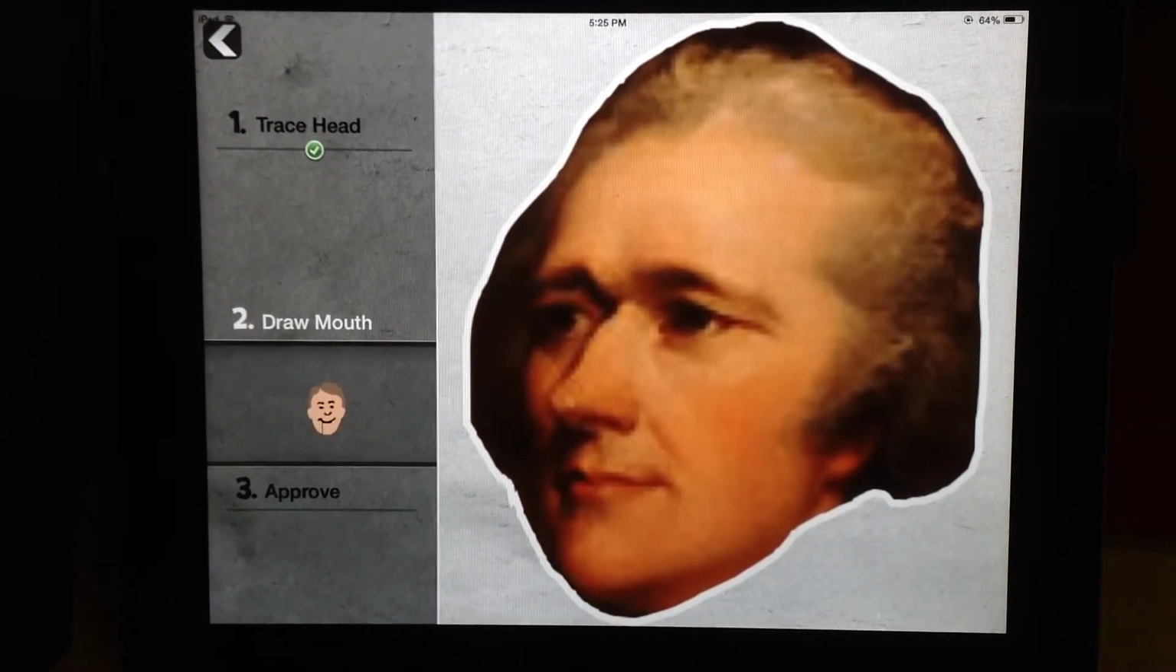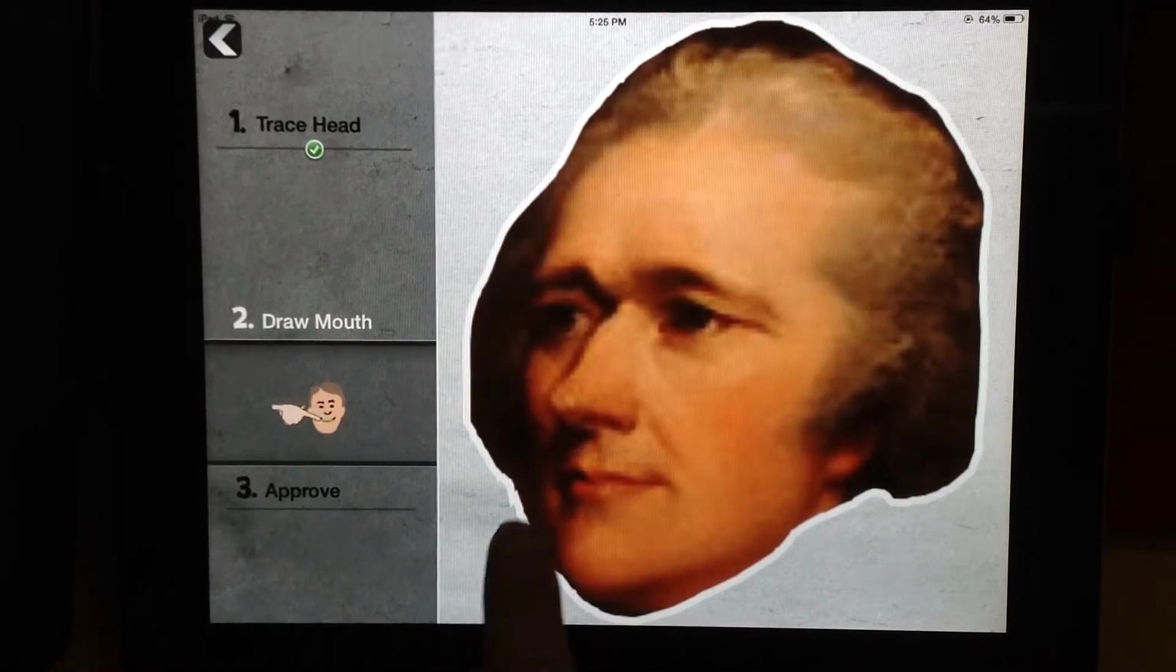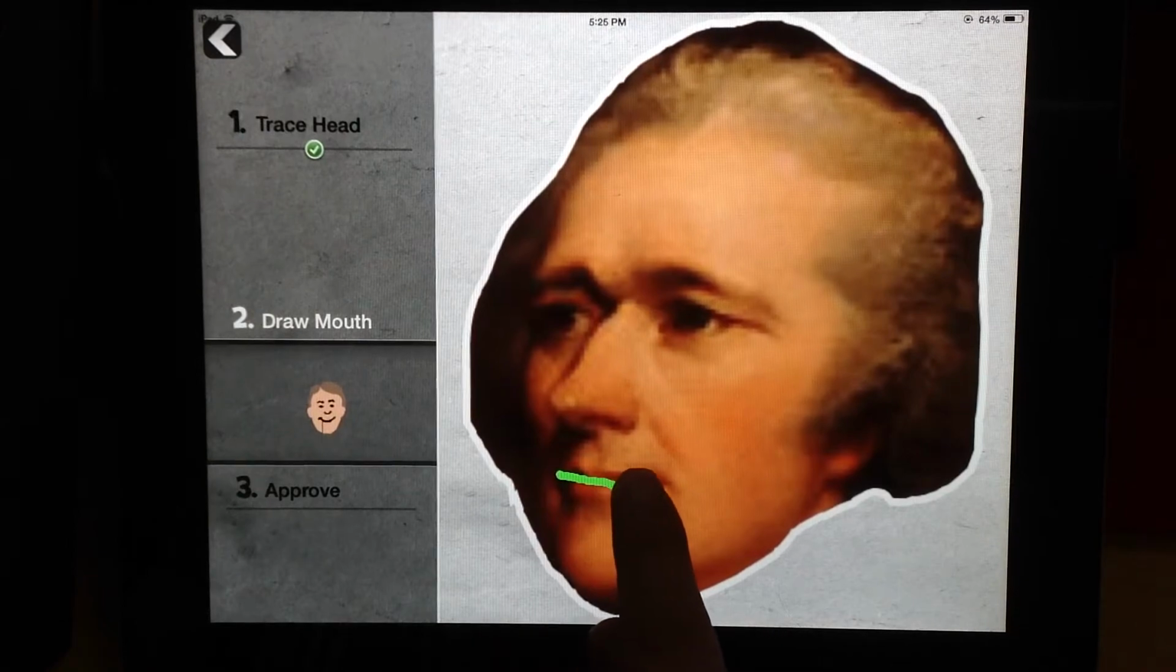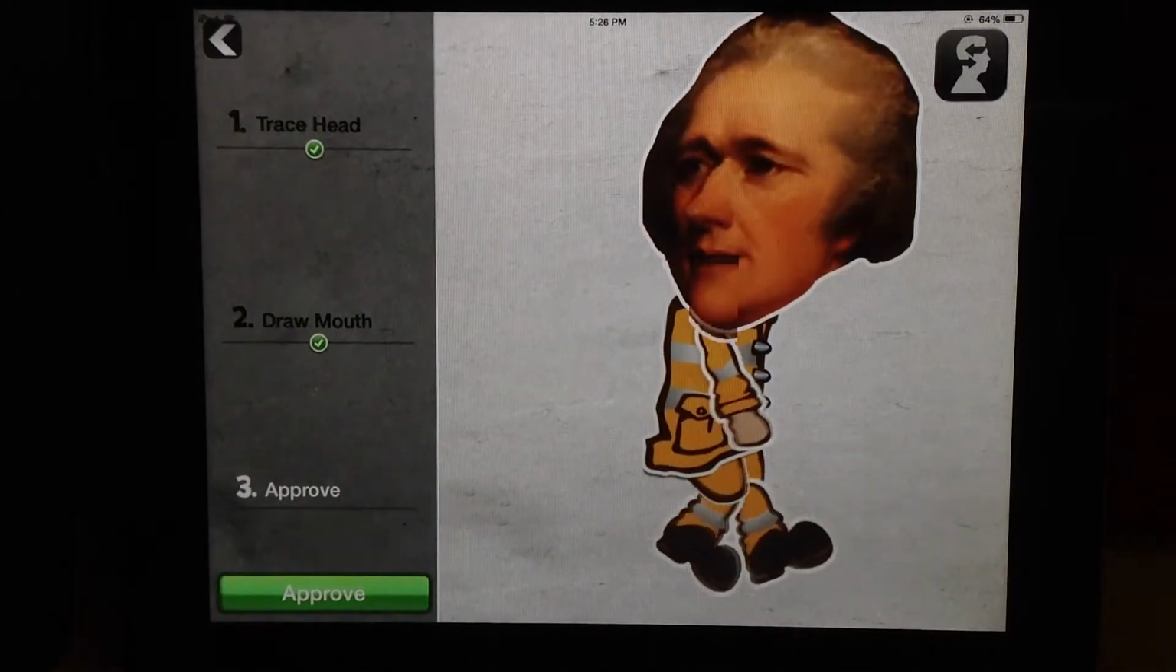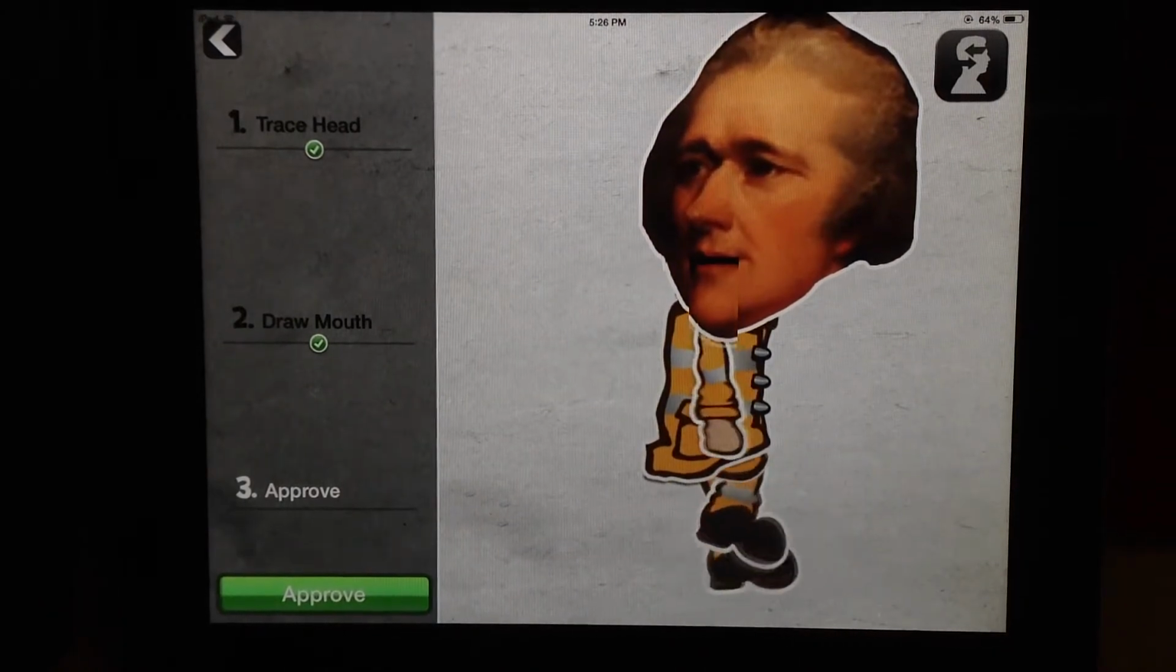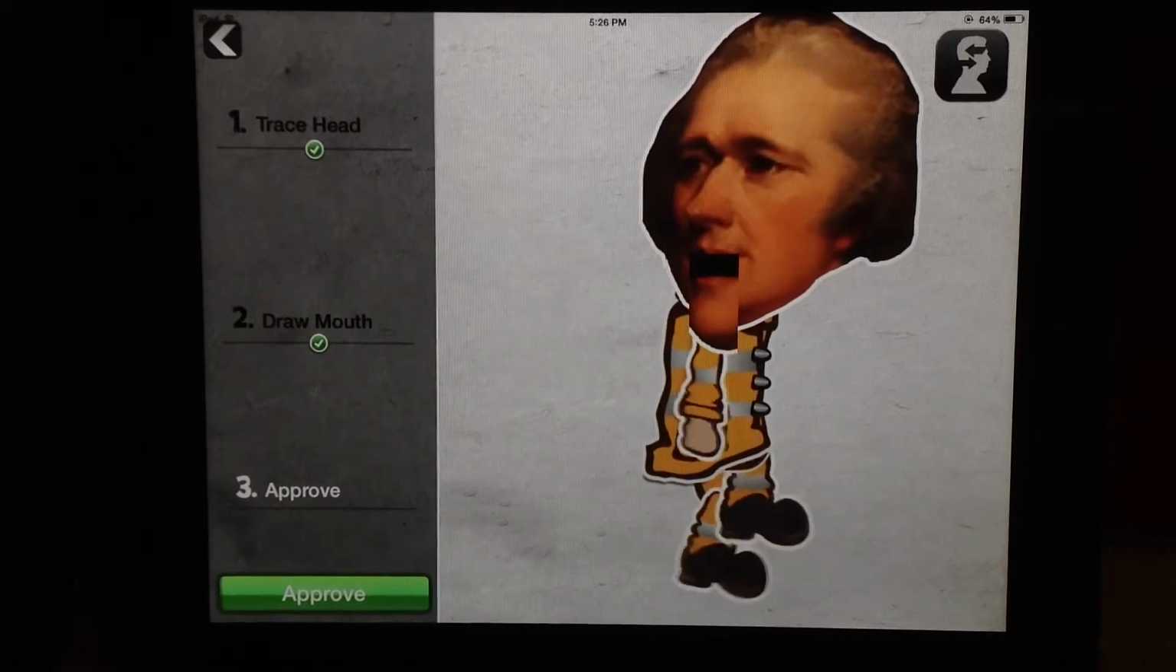It says now, draw the mouth. Now the mouth, the first time I did it, I wanted to trace the whole thing. You don't want to do that. You want to just put a line right through his lips. Okay? And that's going to be how he talks. See how his mouth is moving as I'm talking? Because it's picking up my audio.